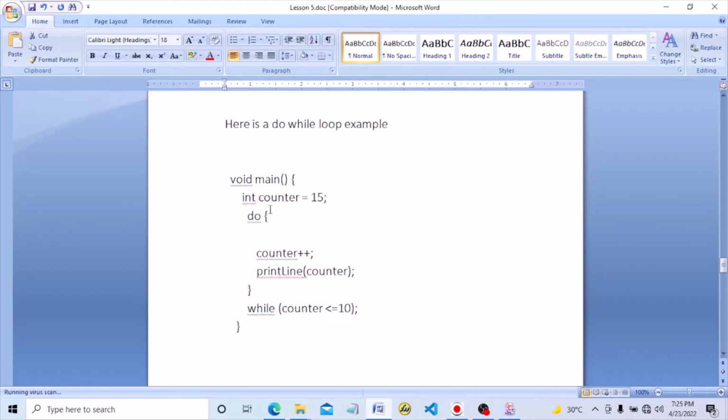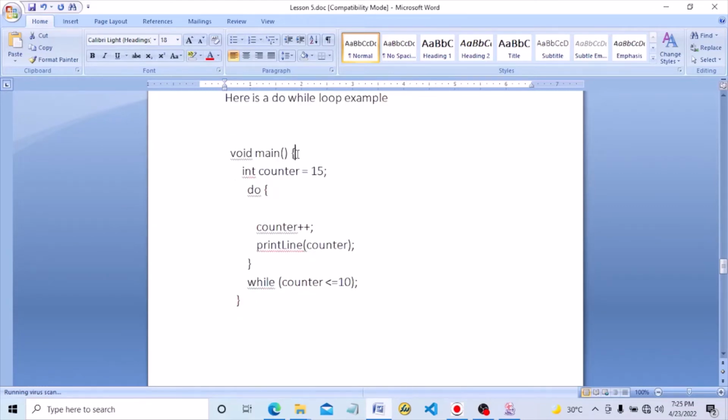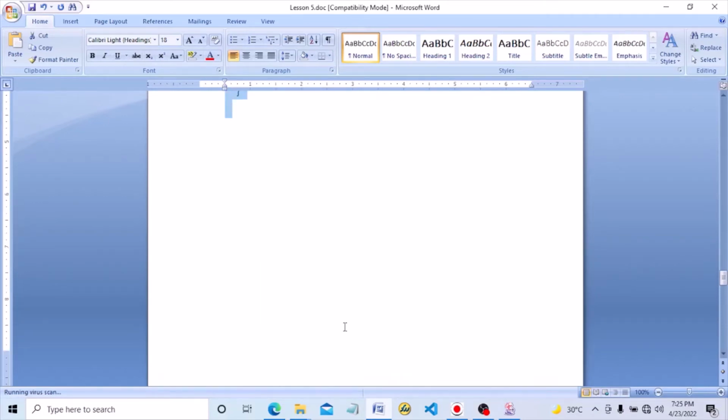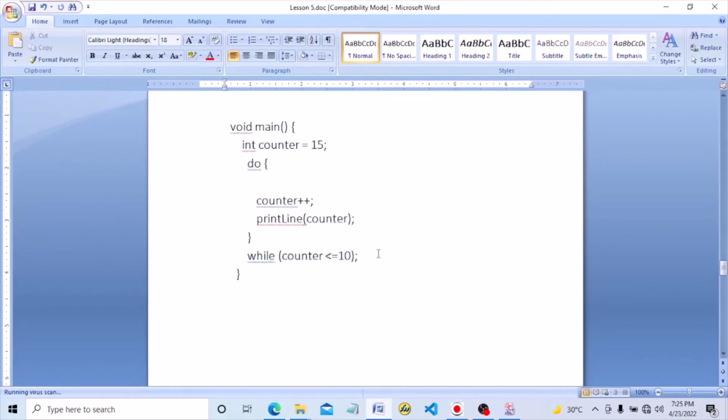So let's see what the do while loop is really all about here. We already know what void main is, and whatever we have in between are the commands that we want to execute. Here we declared this variable, and we initialized it by giving it a value of 15.